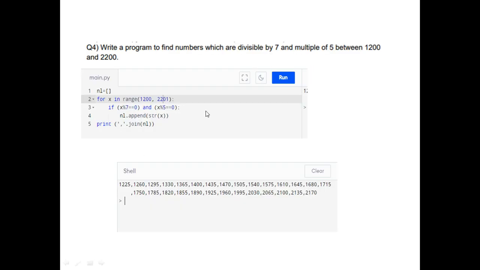So let us consider a few more examples with loops. Write a program to find numbers which are divisible by 7 and multiple of 5. So the number has to be divisible by 7 and also a multiple of 5. We use the modulo operator here. So modulo with 7 and modulo with 5. If it gives me 0 with both, I take it to be included in the answer. Okay, so now this can be done in various ways.